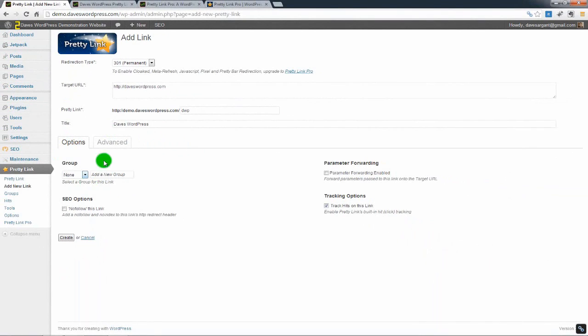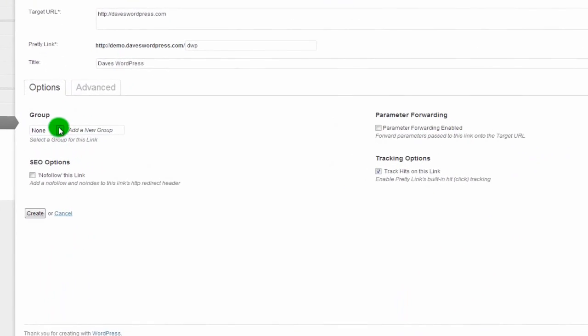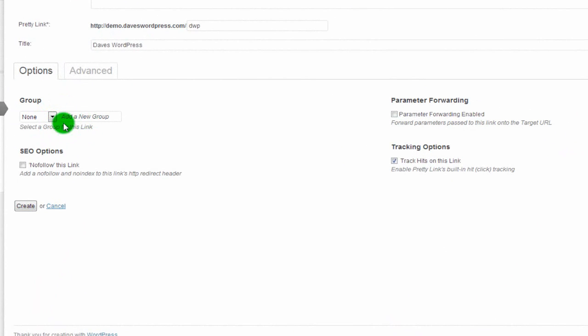Okay. Down here, we can actually select a group, so we can put our links into separate groups. I've created a group previously called affiliates, so I'm going to add it into the affiliate link group. It just makes it a lot easier to manage the links.